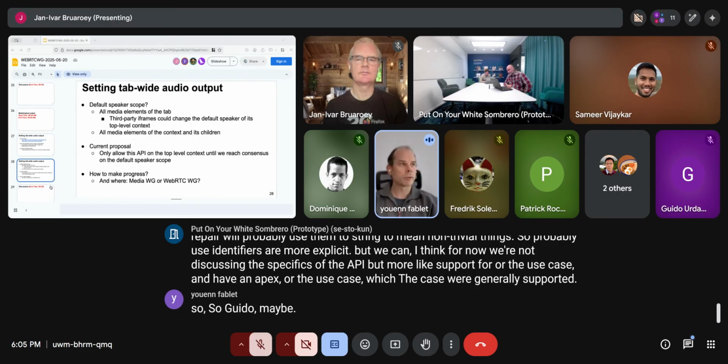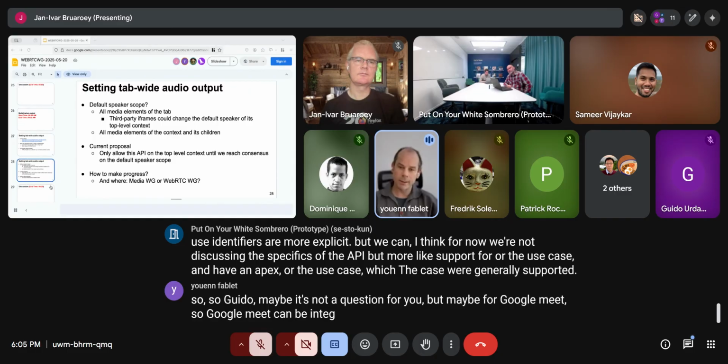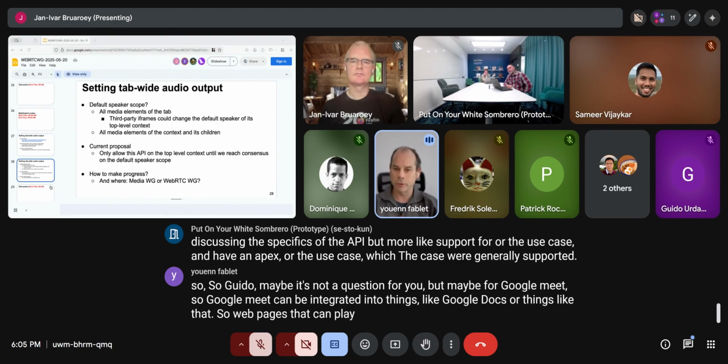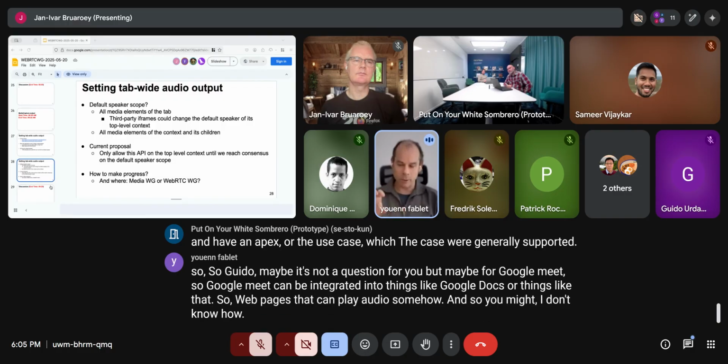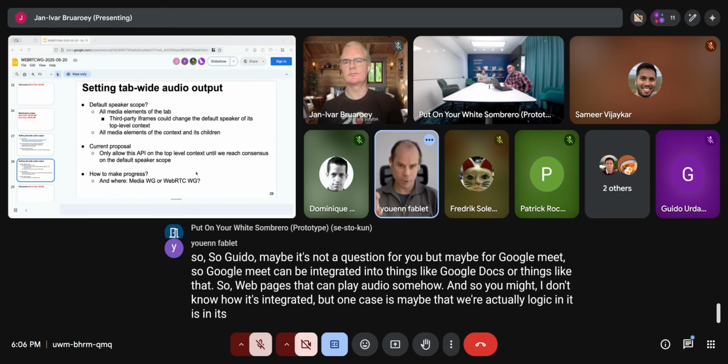So Guido, maybe it's not a question for you, but maybe for Google Meet. Google Meet can be integrated into things like Google Docs, so web pages that can play audio somehow. I don't know how it's integrated, but one case might be that WebRTC logic is in an iframe, which is embedded into a top level page, and both are playing audio.